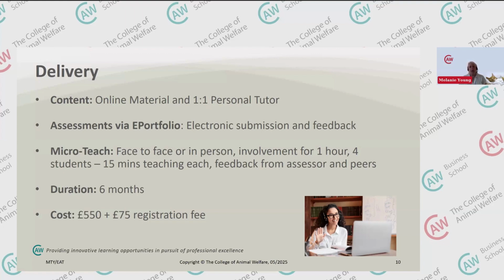If it is online, it must be recorded. So we must be able to show that to the external quality assurers. And all of the feedback, both from your assessor and from your peers, if you're part of a group, must also be included in the evidence. We allow 6 months to complete this qualification. It can be done much quicker. That duration is kind of a maximum. How long you take is up to you, depends on your workload.